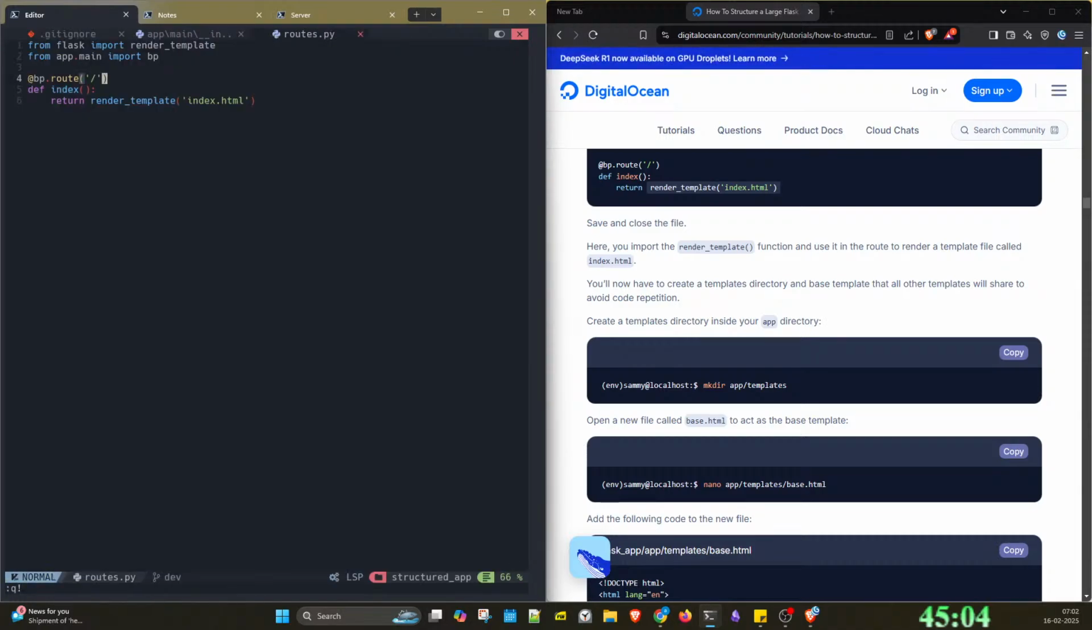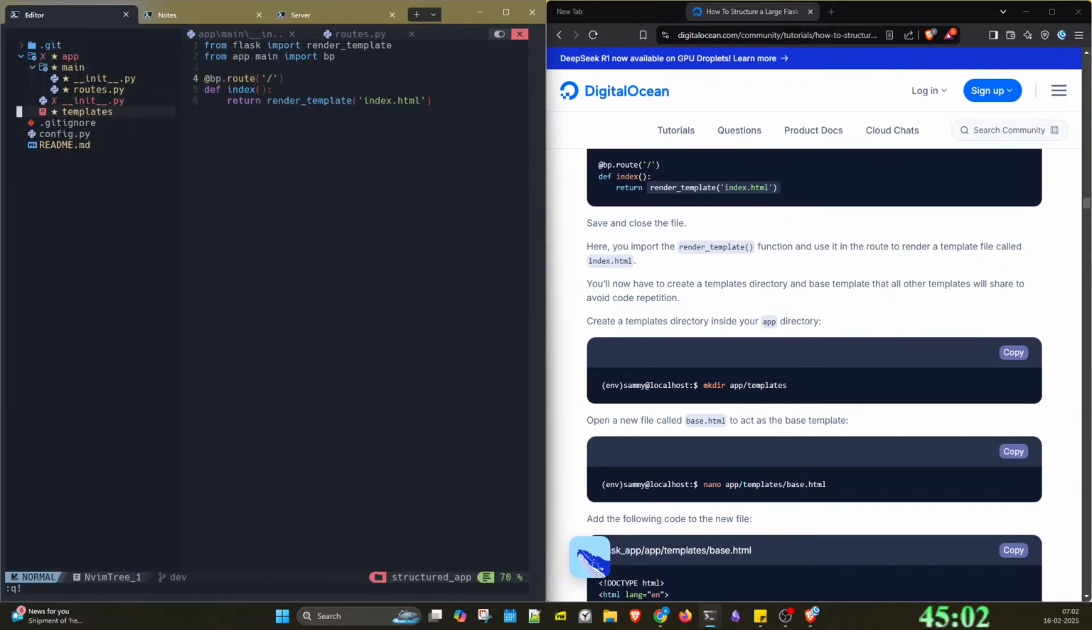Oops, this is not the one. Now I have to delete this. I should have created a directory, which I can do. It will go inside here, templates. Now let's create a base.html here.